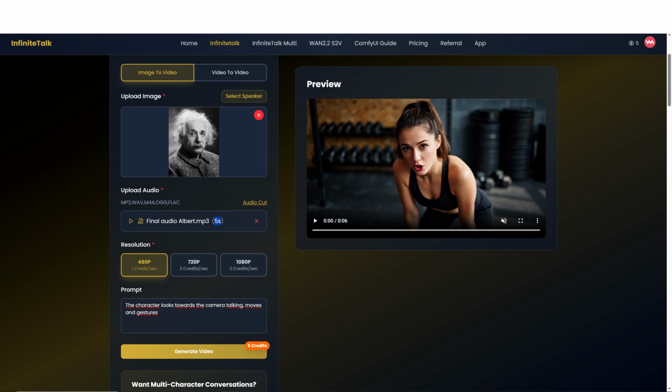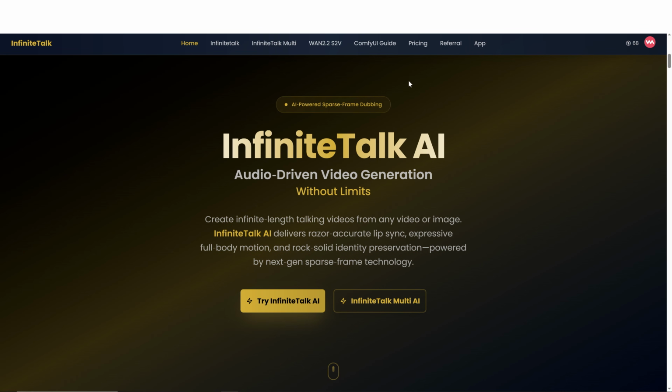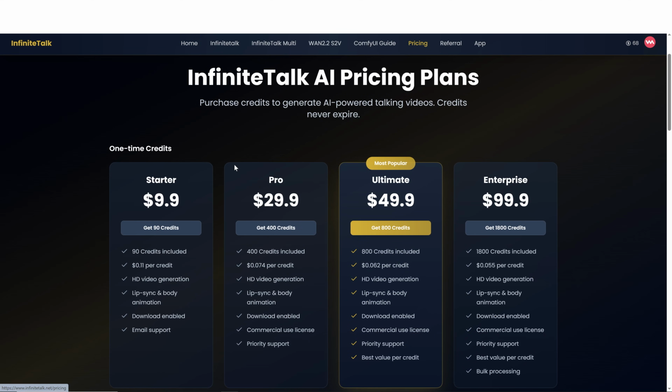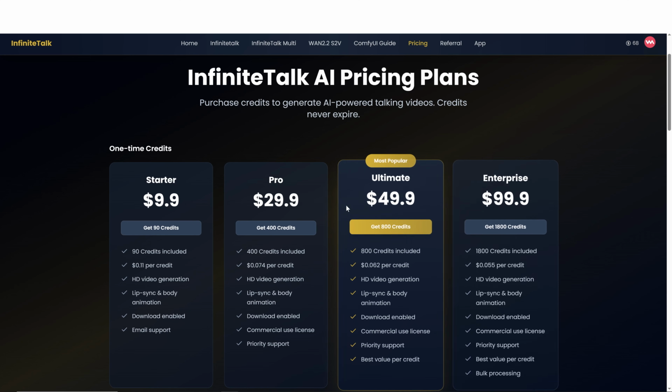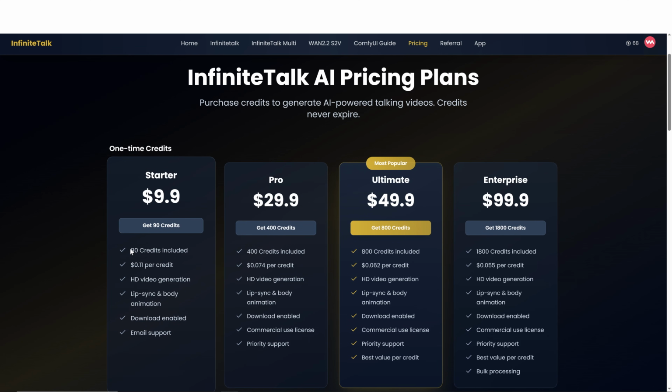Each second of video at 480 pixels costs 1 credit. At 720 pixels, 2 credits per second, and in full HD, 3 credits per second. So that's all we can do with the trial version. If you want more credits and high-resolution videos, you'll have to buy them. This first one gives you 90 credits, lets you create full HD videos with lip sync.